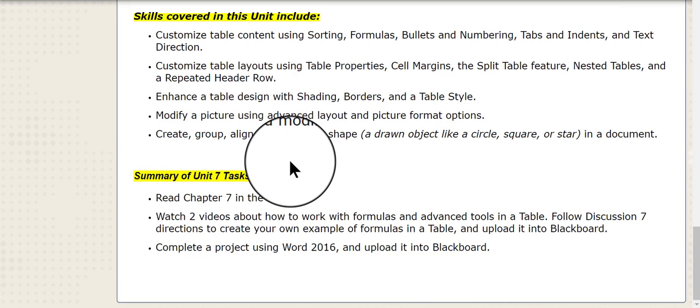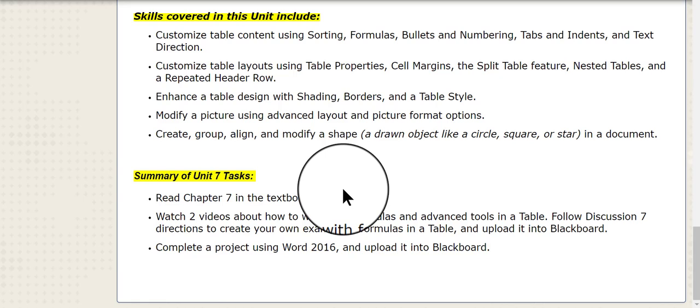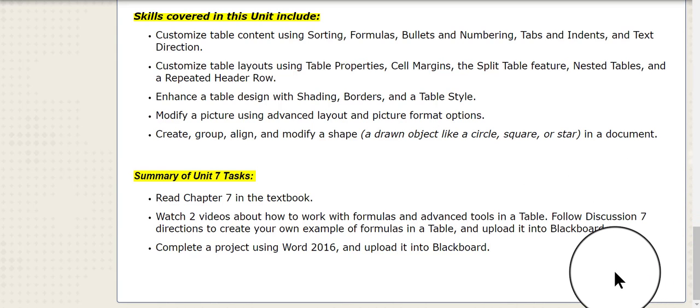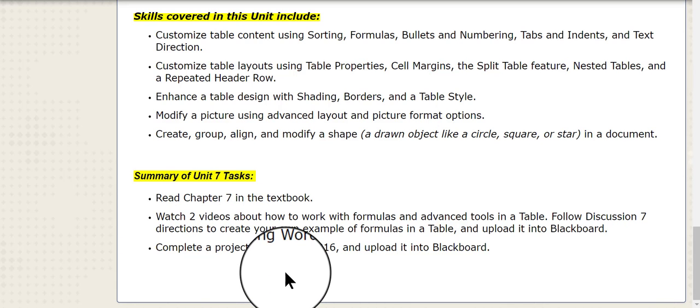The summary of the tasks you're going to do in Unit 7 is here. You're going to read Chapter 7, and you don't have to do the Let Me Try tutorials. I do recommend that you do the Let Me Try tutorials in the SimNet version of the chapter if you can. If you're not able to do that, then at least as you read Chapter 7, stop and do the pause and practice exercises that are within that chapter. Doing the pause and practice exercises can help you learn the material and also prepare you for the project you're going to be doing.